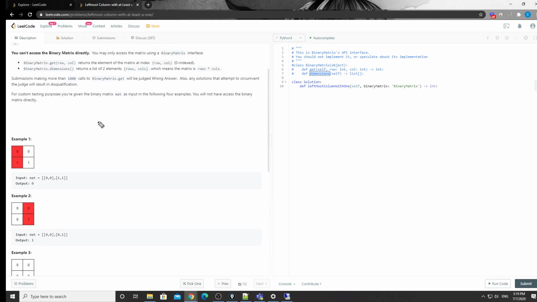Since the matrix is only sorted on the row level, it could be something like this, right? 0 0 0 1, 0 1 1 1, and 0 0 1 1. It could be like this.